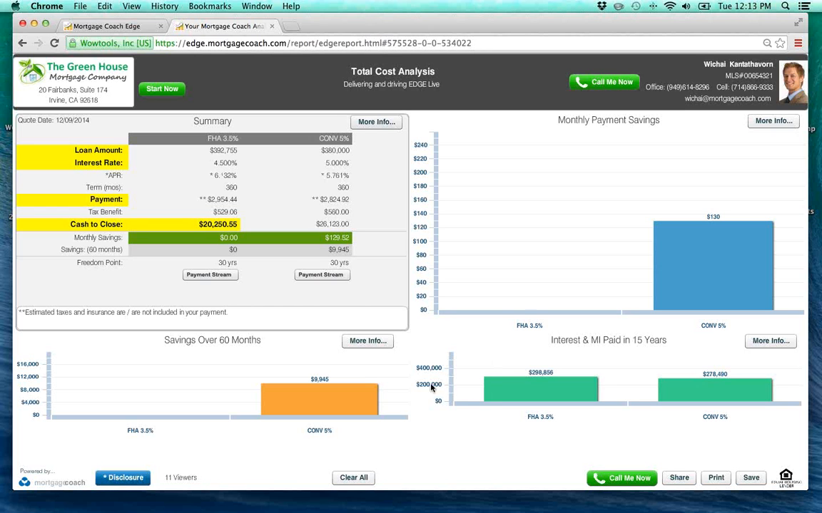So continuing on, now that we talked about the short-term savings and we talked about the non-recoverable cost, we then get to finish off with the long-term perspective and show them how much interest and MI we're paying over time. So in this case, you could see the difference in MI and interest you're paying throughout the next 15 years.